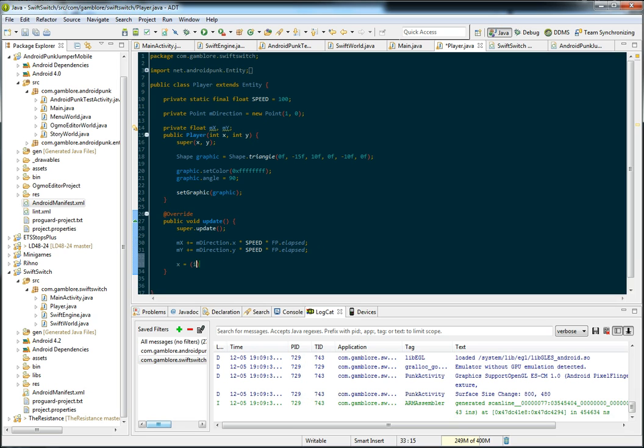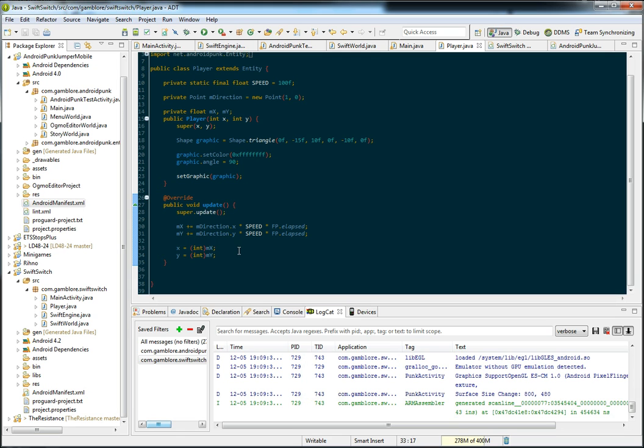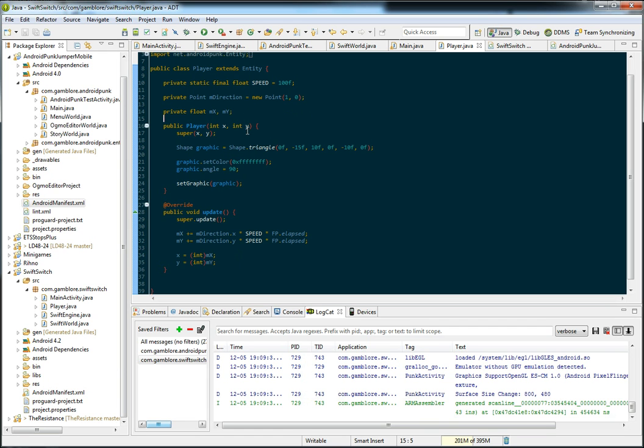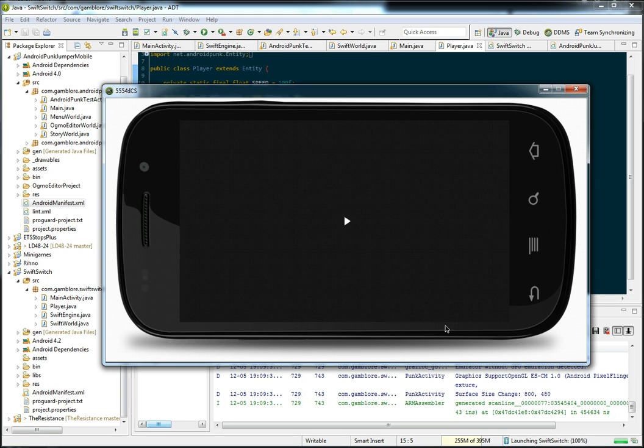So now we can set x and y to the casted mx and my. So now every time it updates, it'll move 100 pixels per second in the direction of the x and y. So it'll move to the right. While we're here, might as well add the, if you're touching the screen, it goes perpendicular. No, we'll just do this first to show that it's moving to the right. Alright, so run it. It's going to quickly fall off the screen, but we'll get back to it.